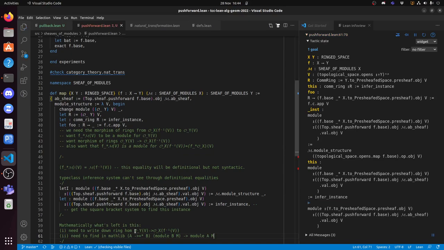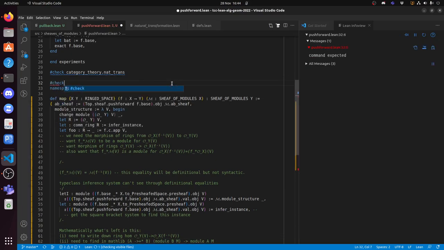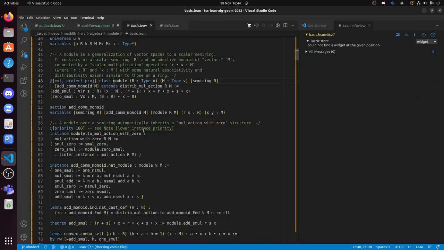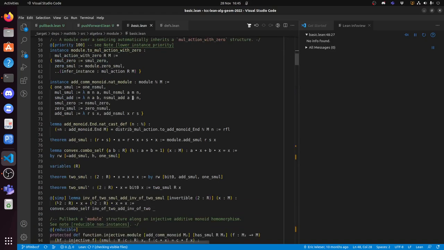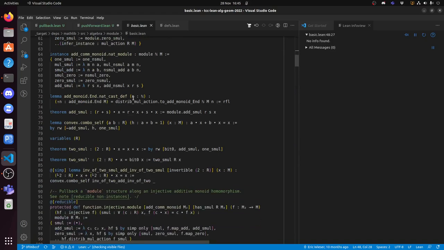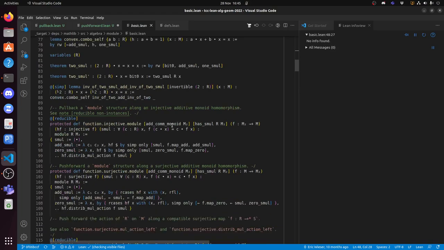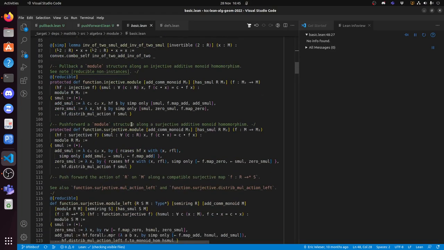So the second question looks like the easier question. Right, let's do hash check module. This might work. Here's the definition of module. And now let's see if we're lucky. That's modules there.